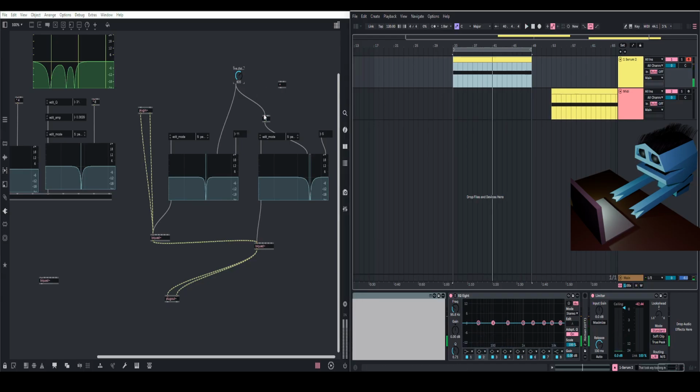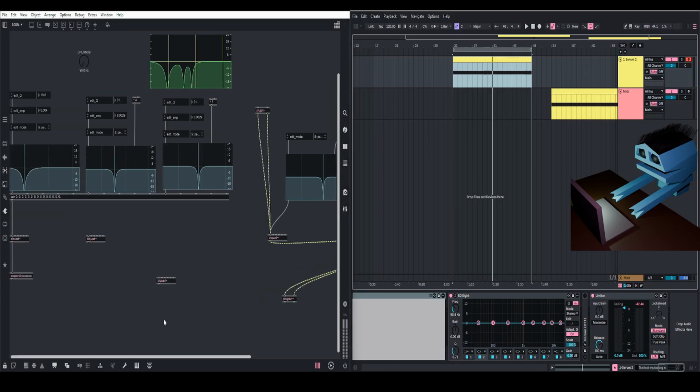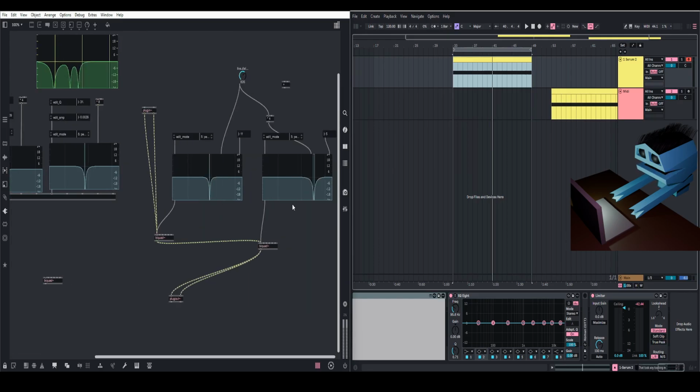And so now you can hear it and see it. And so that's pretty much how I made this patch inside of Max for Live. You can have more than one filtergraph object and sequence with more Biquad objects if you want.